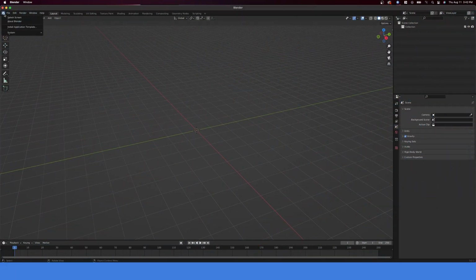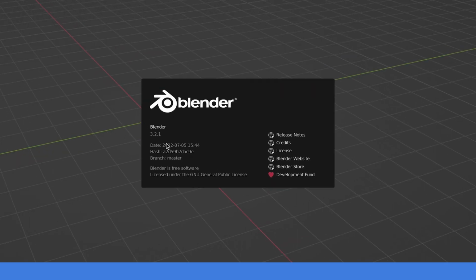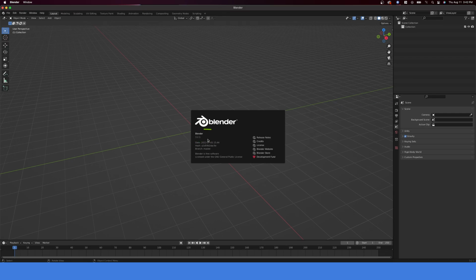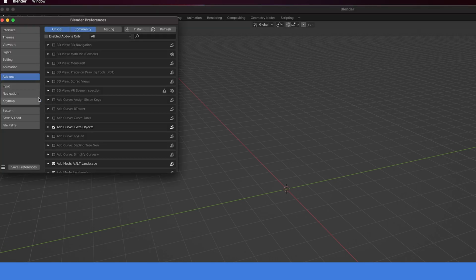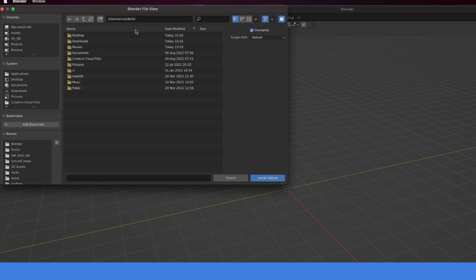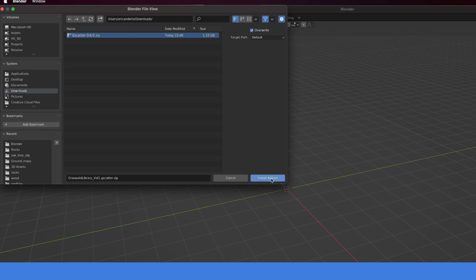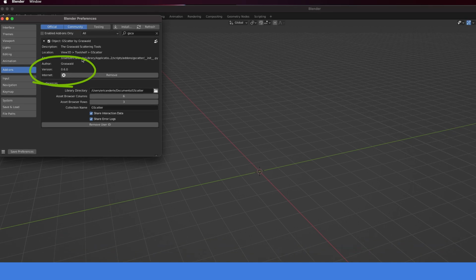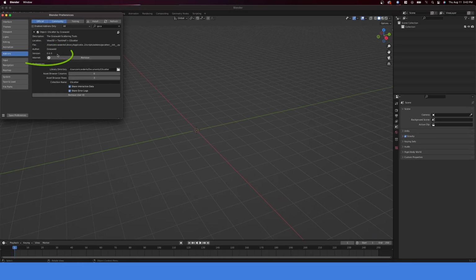So before we get started today, let's be sure we're using the most recent version of Blender. I'm currently using 3.21, but anything after 3.2 should work with the current version of the add-on. And after you download the add-on from Grasswall, be sure to install it in Preferences, Add-ons, Install, and grab that zip. I'm currently using the 0.6.0 version of the Gscatter add-on. And once that's installed, you're ready to go.